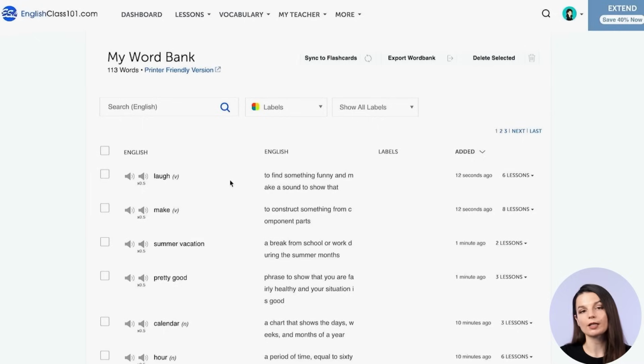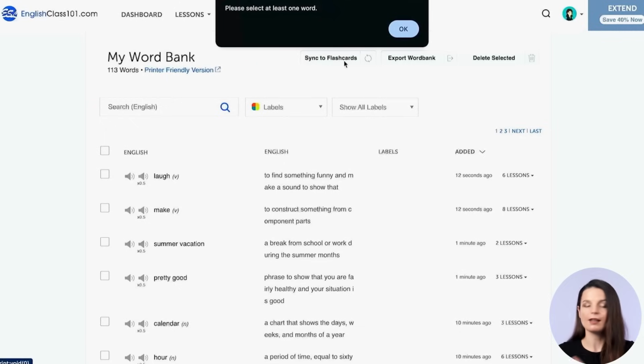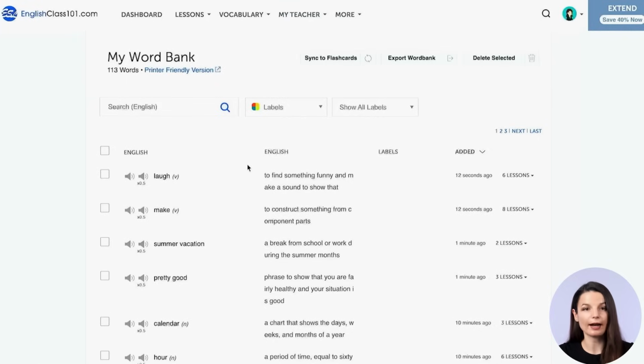So the first thing I want to talk about is making a flashcard deck from your word bank. If I have no words selected here now, and I click this right now, sync to flashcards, nothing will happen. So in order to create a flashcard deck from my word bank, I need to select words. So if you've run into this problem, make sure you have selected words from your word bank.